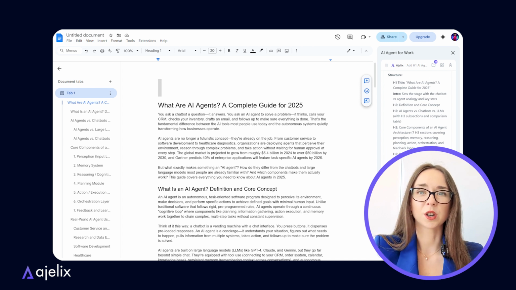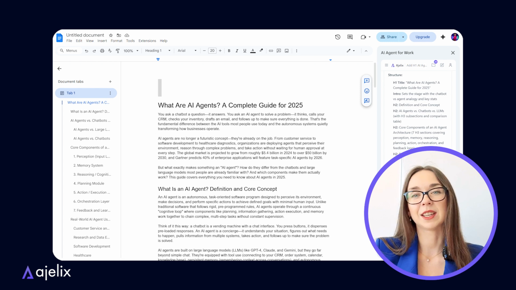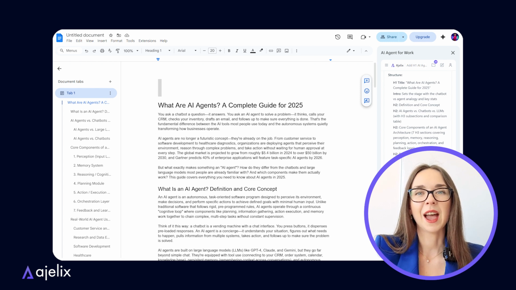Same extension works in Google Sheets for data tasks, in Slides for presentation content, and in Forms too. Or if you want the full experience, pull it up at chat.ajelix.com in your browser and you will have access to a web app interface. I hope this gives you a fresh way to think about what's possible inside your Google Workspace.